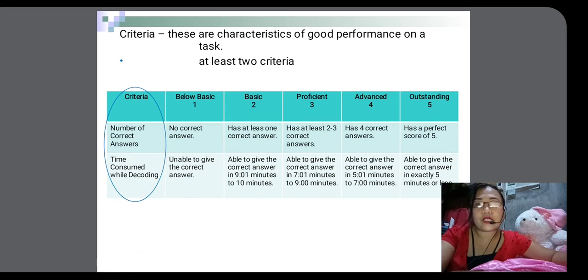These are characteristics of good performance in a test, and we need to have at least 2 criteria in the rubric that we're going to make. In the given example here, we have 2 criteria. The first criterion is the number of correct answers, and the second is the time consumed while decoding. So these are components or the performance traits that we want to observe in a given task.